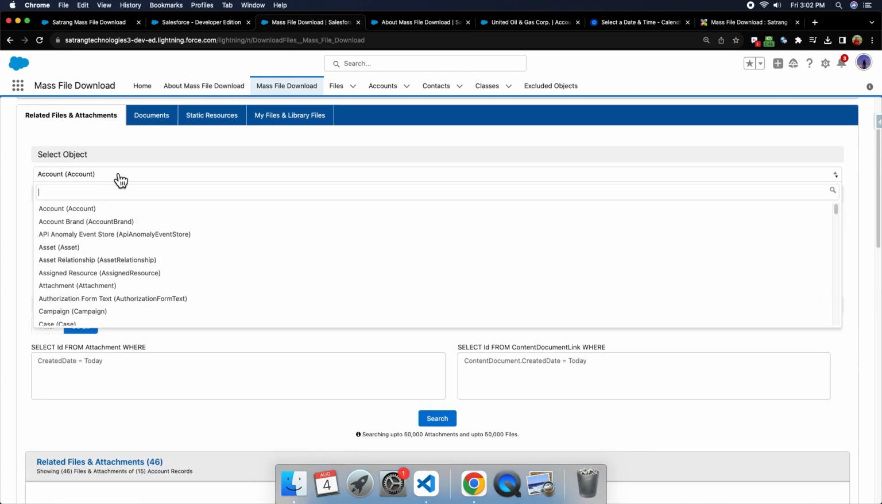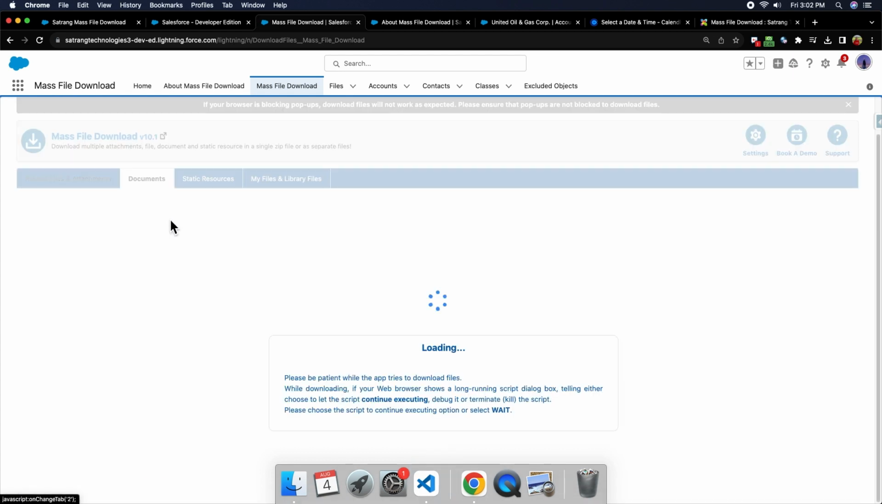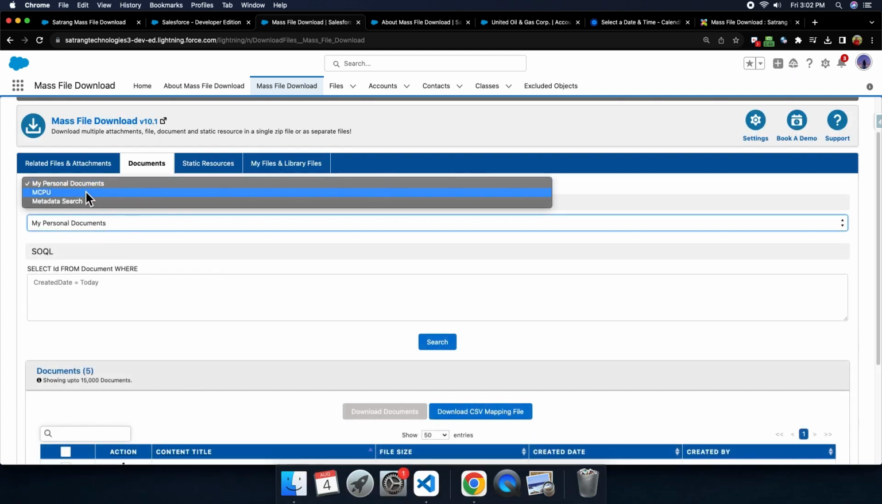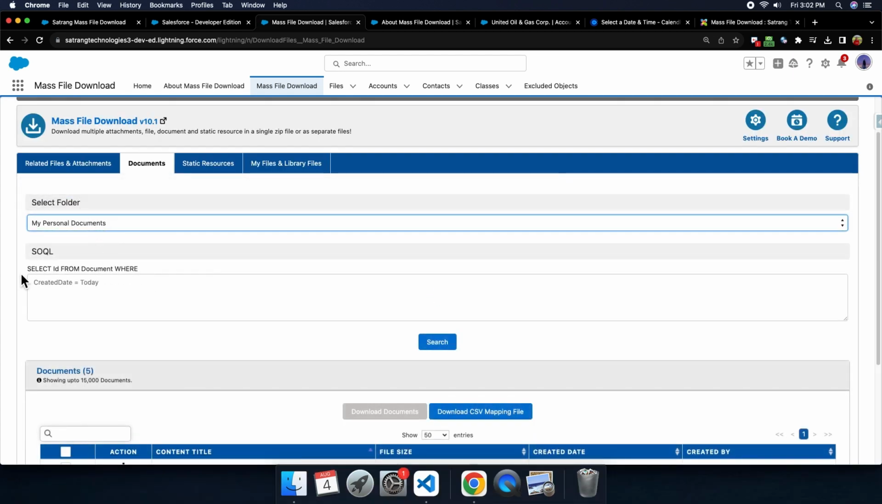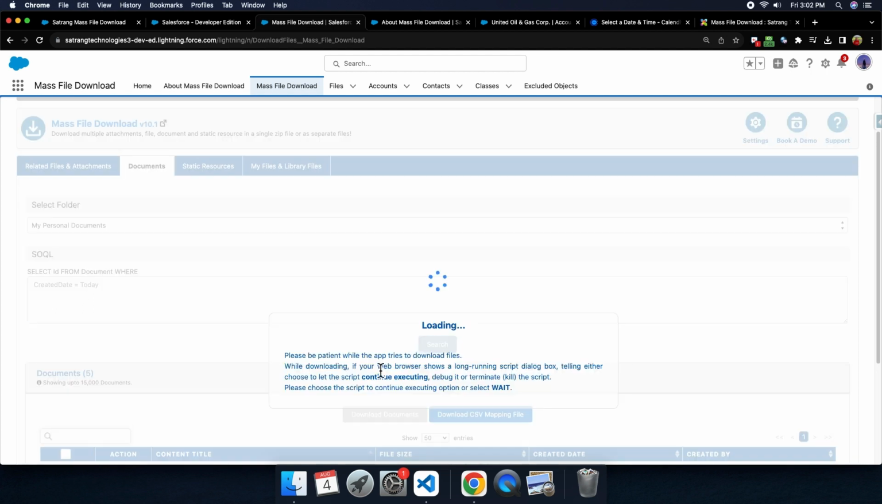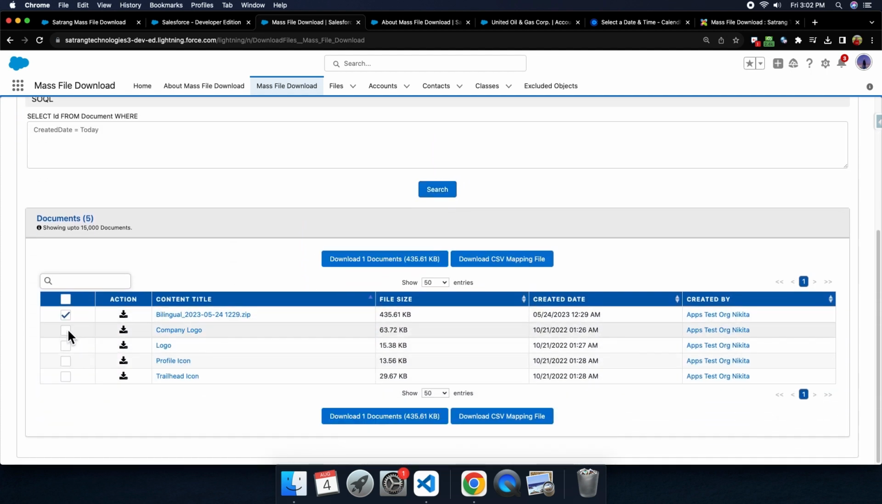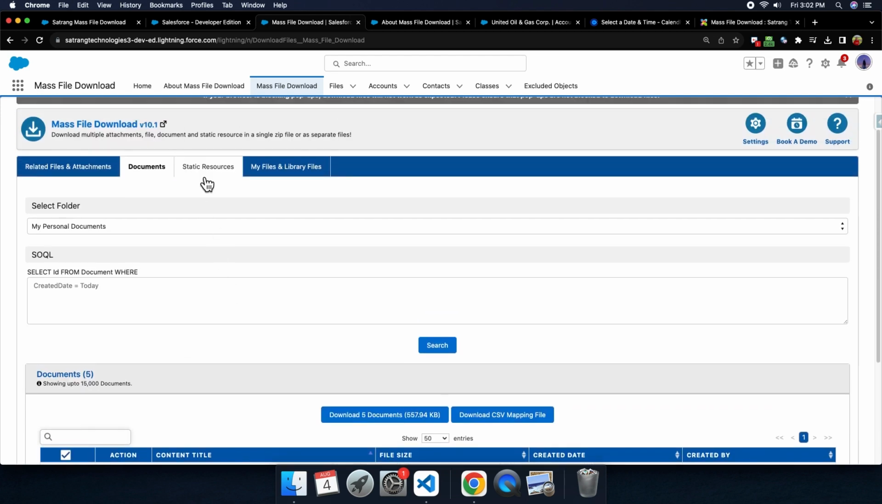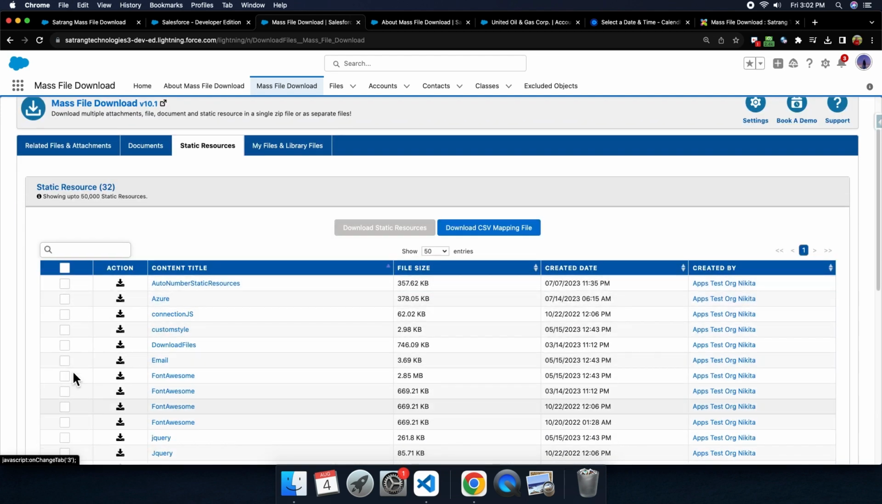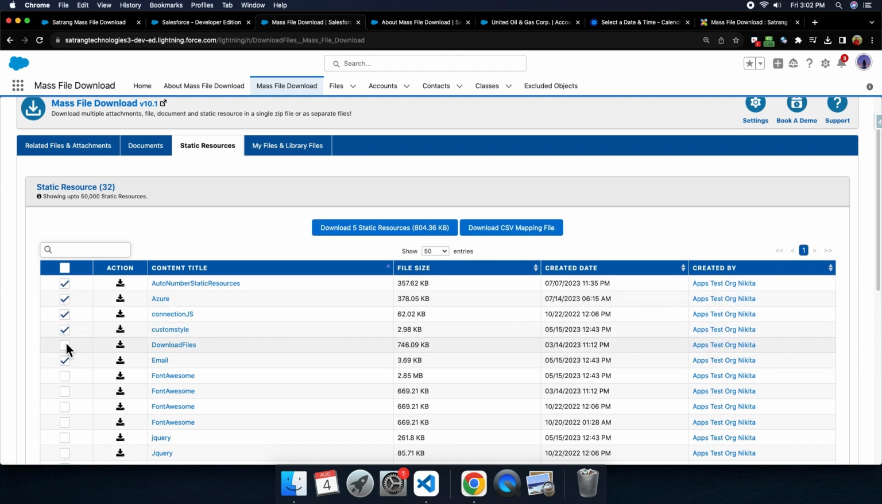Coming back to our app, this is the Documents tab, where we can select the folder for the document and even query out further by entering any query here and clicking on Search button. This table works similarly to the table in Related Files tab. Similarly, in Static Resources tab, we already have a complete list of all the static resources throughout the org where we can directly download any or all the static resources.